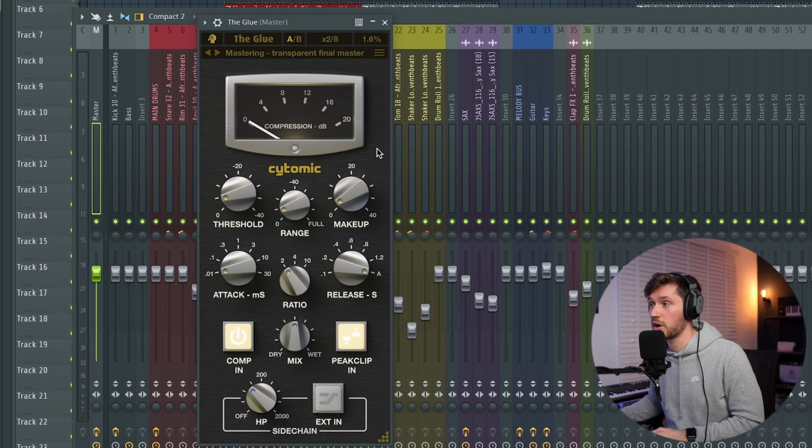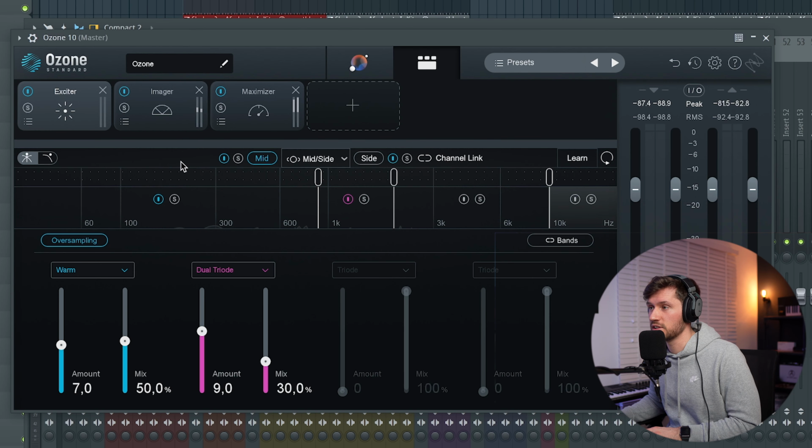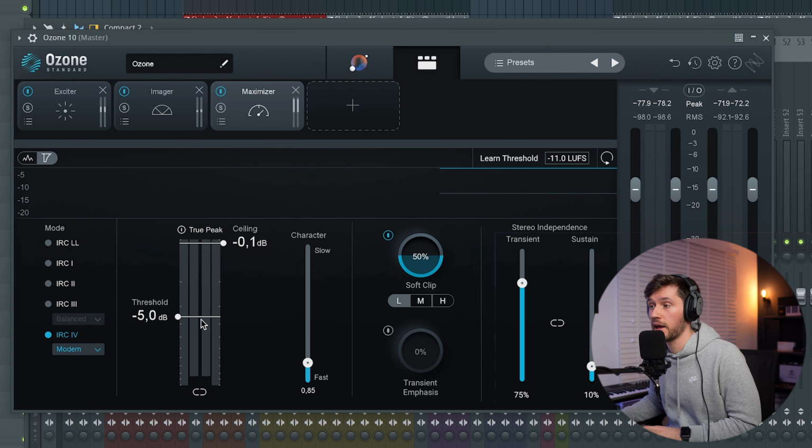Then I've used this transparent final master preset from the plugin, which is called the Glue. And this one just catches the peaks. So when limiting it, we don't just limit it, I prefer compressing the peaks. And then I'm using this exciter, an imager, and a maximizer. And that's it. It's so simple. It all comes down to mixing your beat properly.